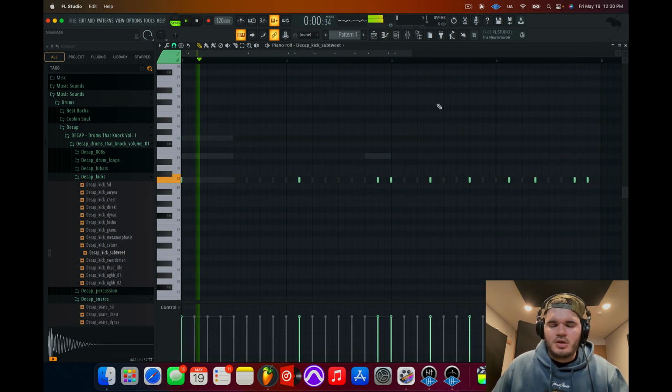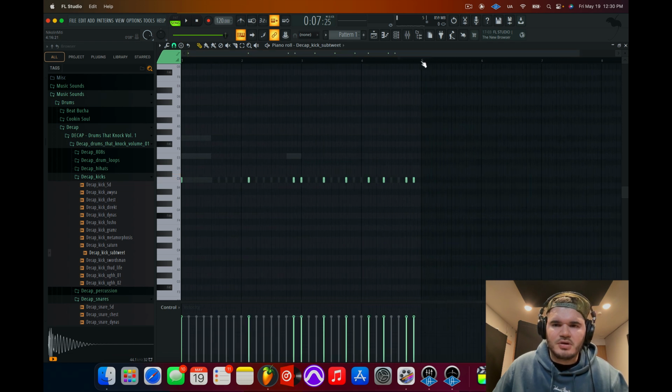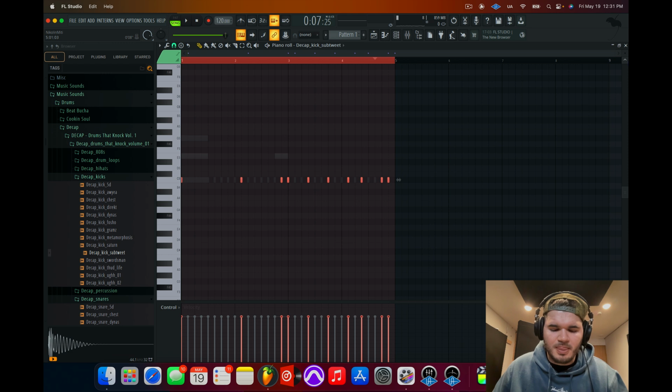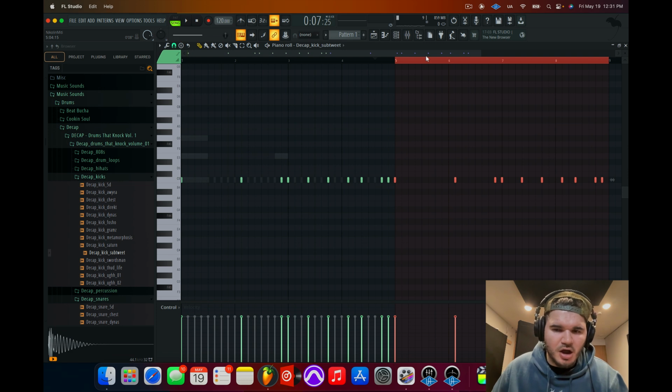So I just made the drums in a 4-bar loop. Now, if I want to make this into an 8-bar loop, on a Mac I do Command B and it copies it over.